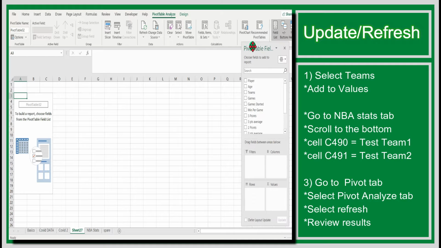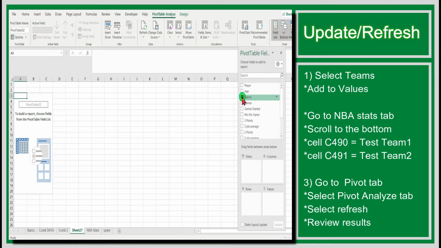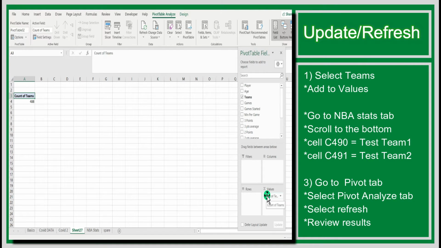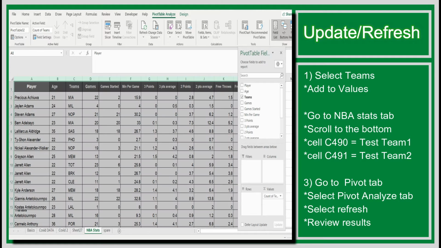Alright, I'm going to go ahead and select Teams. And I'm just going to go ahead and put a count, which is referencing 488. I said 489 initially because it did count the column headings. Okay, so now let's go back over to our stats. Let's scroll all the way down.